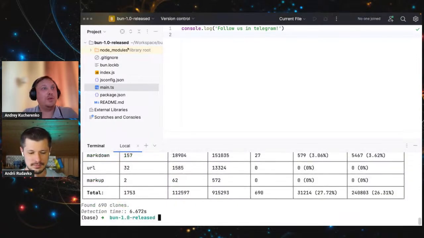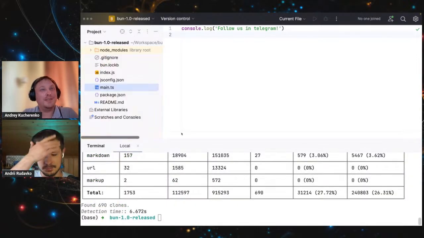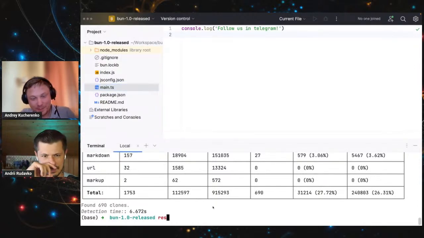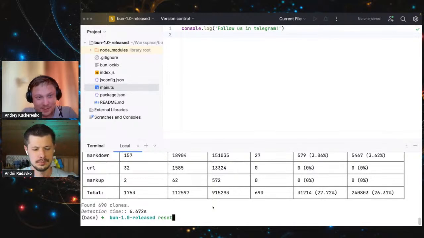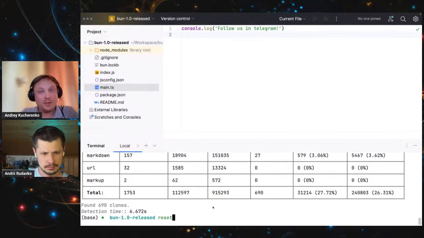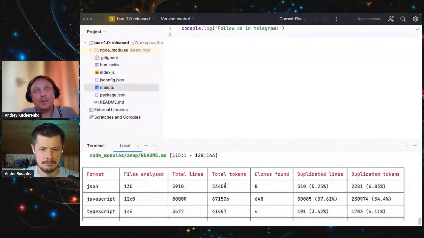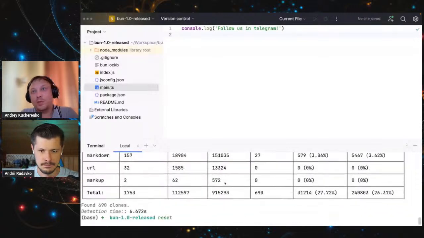A lot of duplication inside node_modules. What do you mean by duplication? I just started JSCPD a couple of seconds ago and made a report about copy-pasted code.